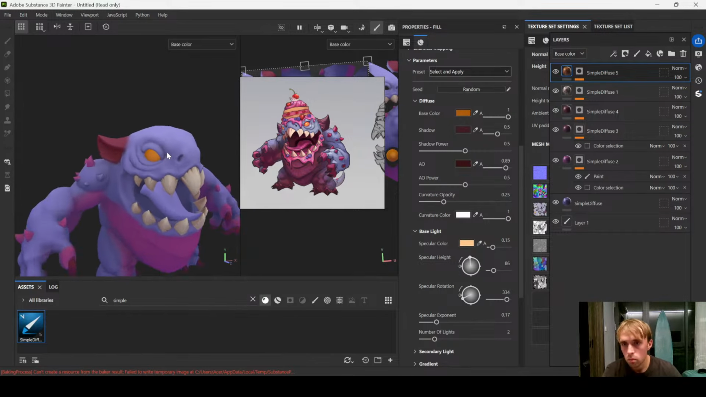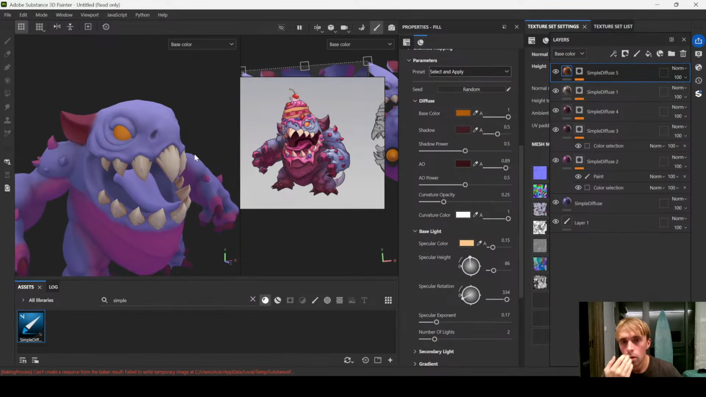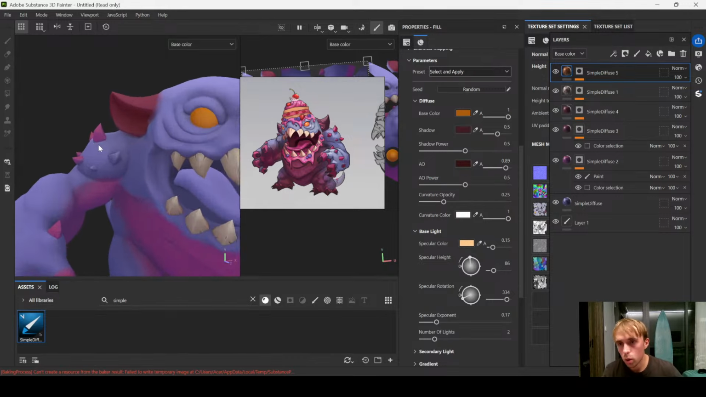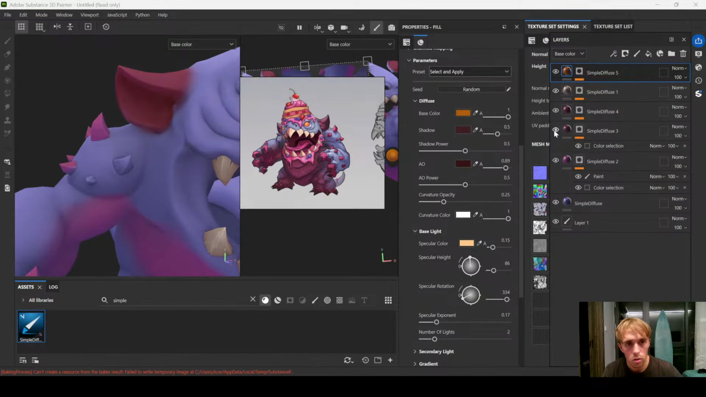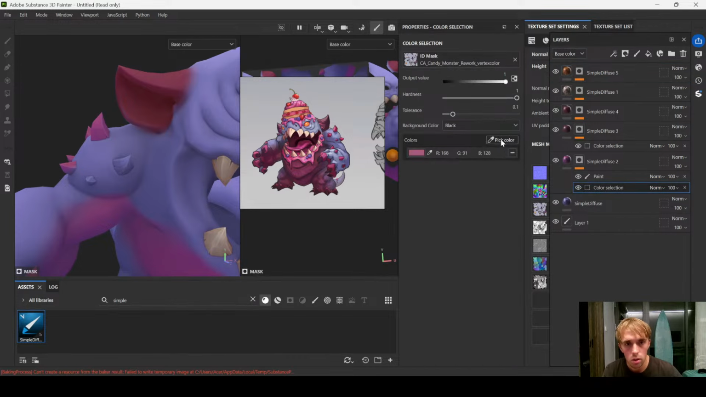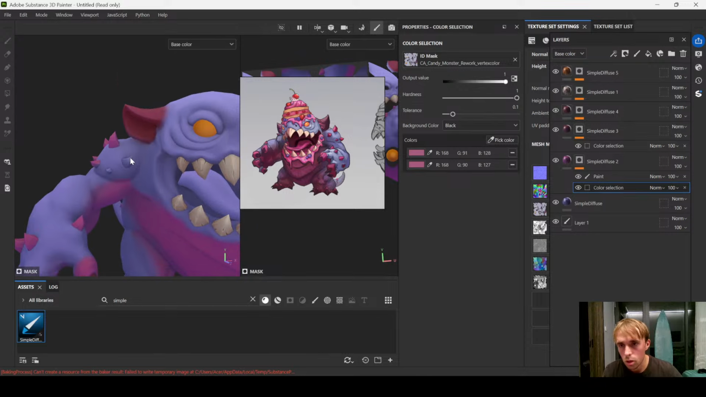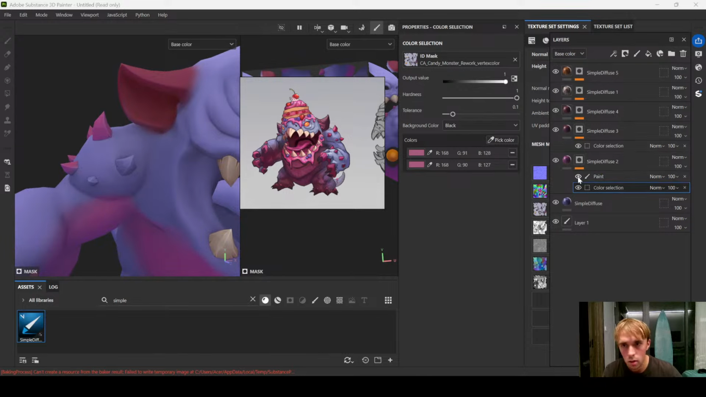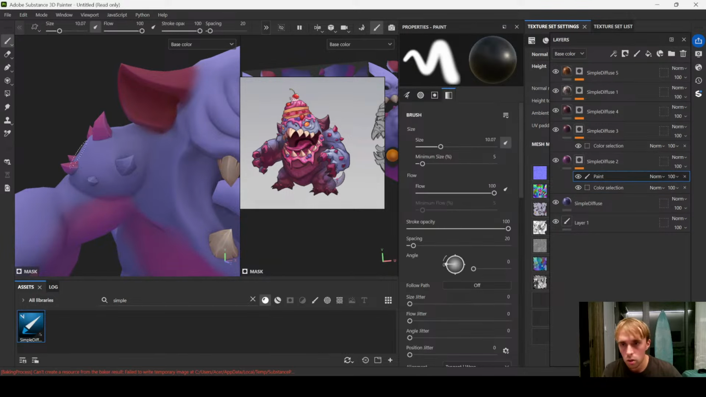Very nice for the color base. What else? We have some spikes here that we need to select. Wait, so where is it? Yeah, it's here. For some reason, we didn't select it. Oh yeah, I see why.